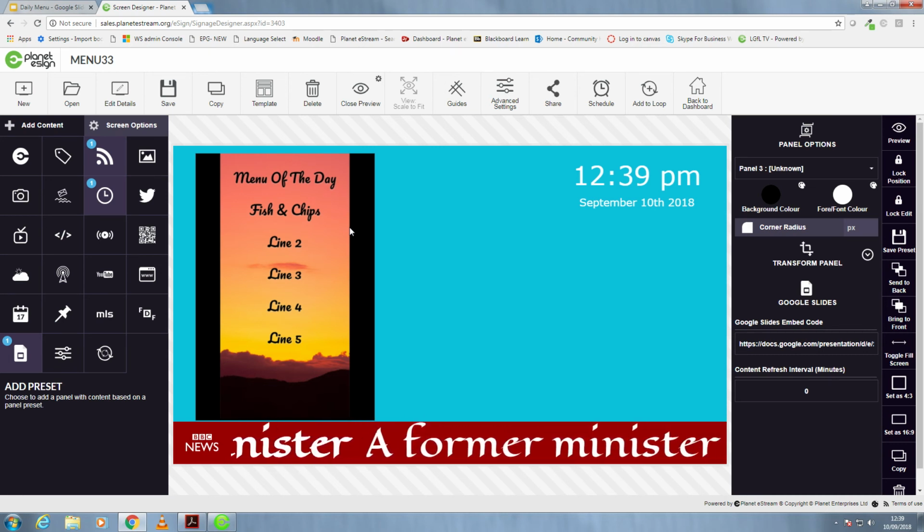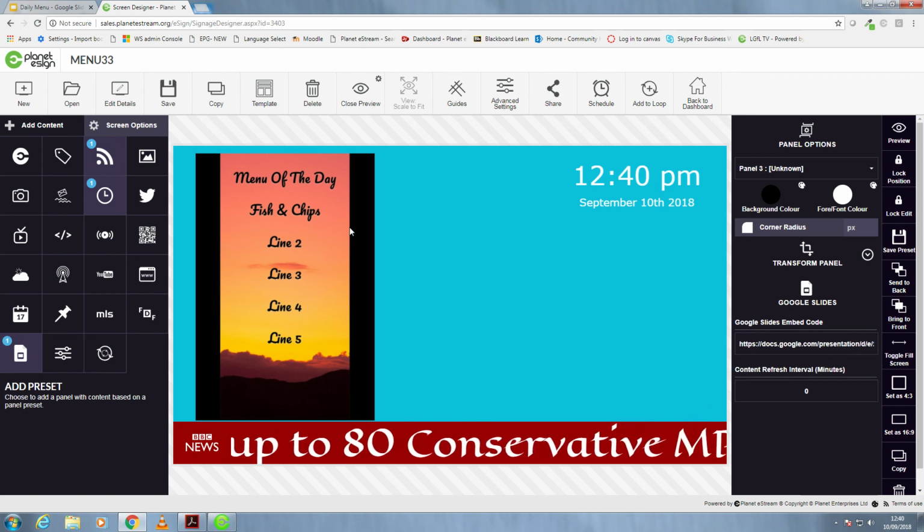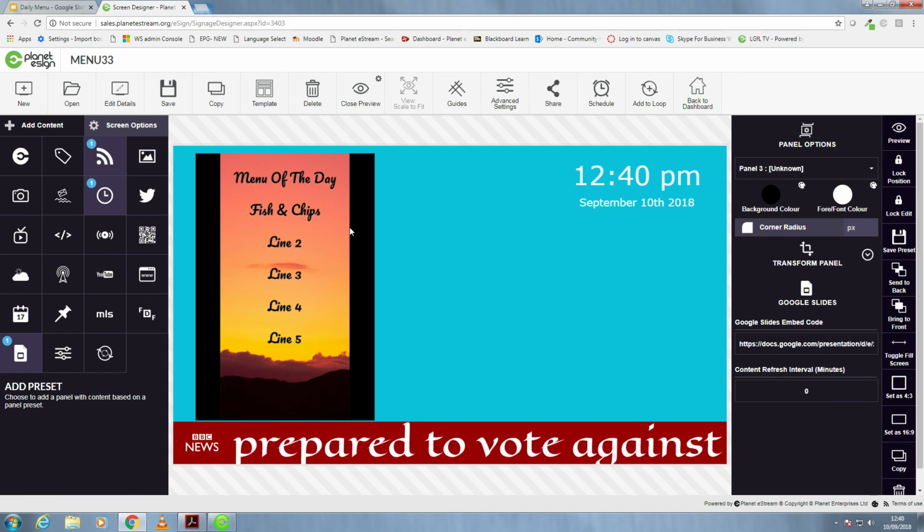So it's a really simple way of creating an asset externally, in this case Google Slides, simply giving that link to the catering manager. They don't then have to do anything at all with the signage platform. All they have to do is be responsible for changing the Google slide when the menu changes, and those changes will be reflected in the signage.